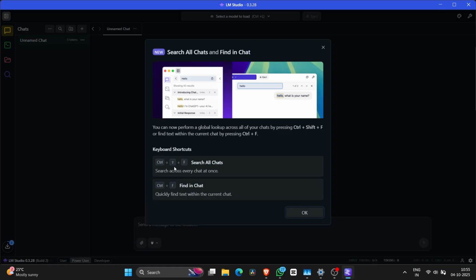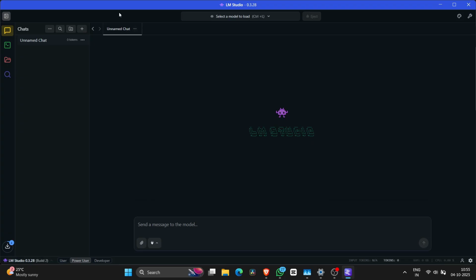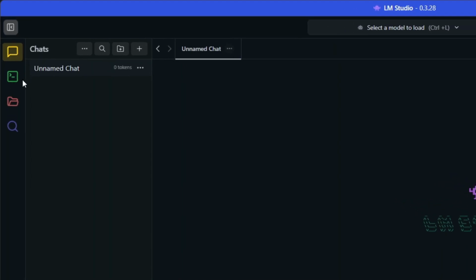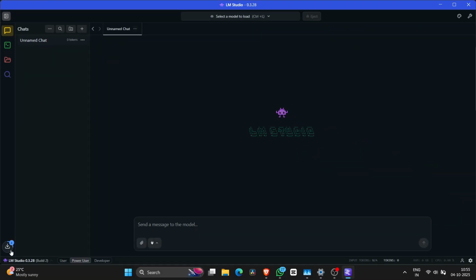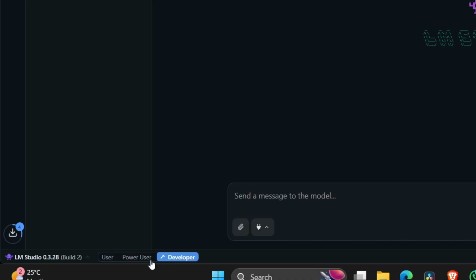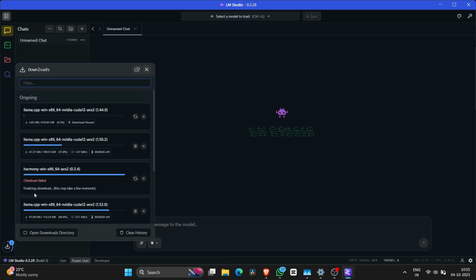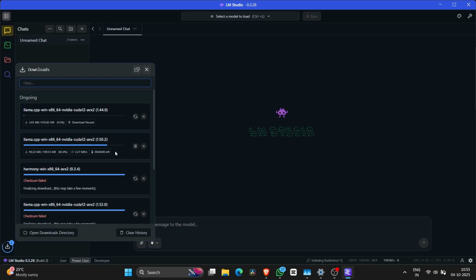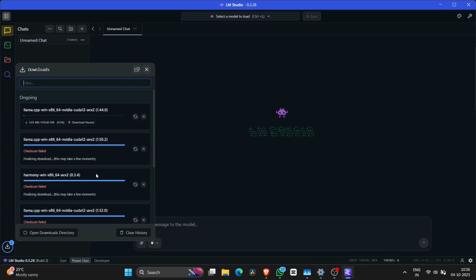When it opens for the first time, you'll see a short introduction with some handy shortcuts. On the left-hand sidebar, you'll notice all the main tools. Chat for interacting with your models, downloads for managing updates, developer and explore for advanced users. At the bottom left, you can select your user mode, such as power user or developer mode. Before you do anything else, go to the Downloads tab. Here, LM Studio automatically checks and updates all the required dependencies.